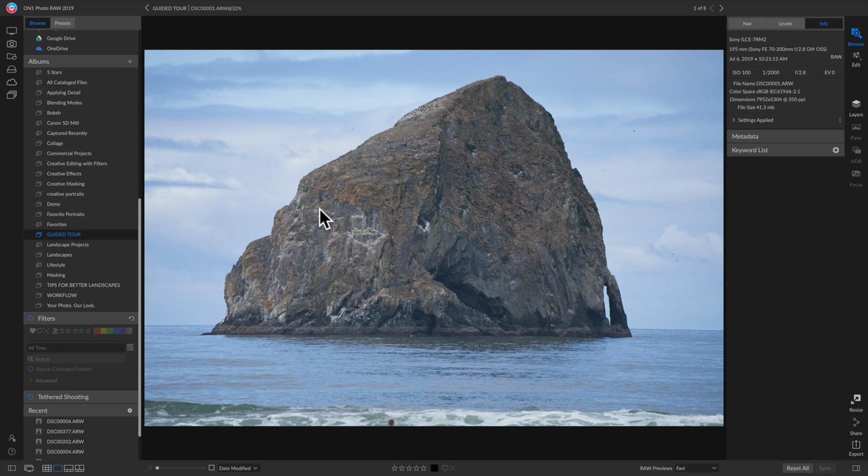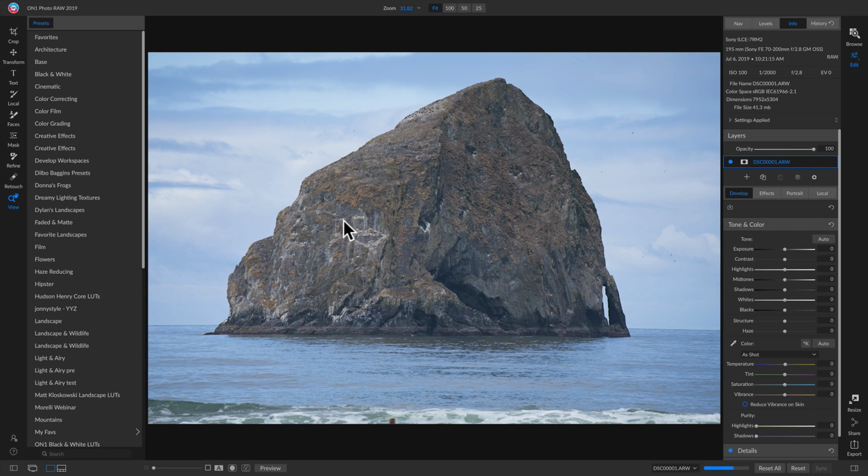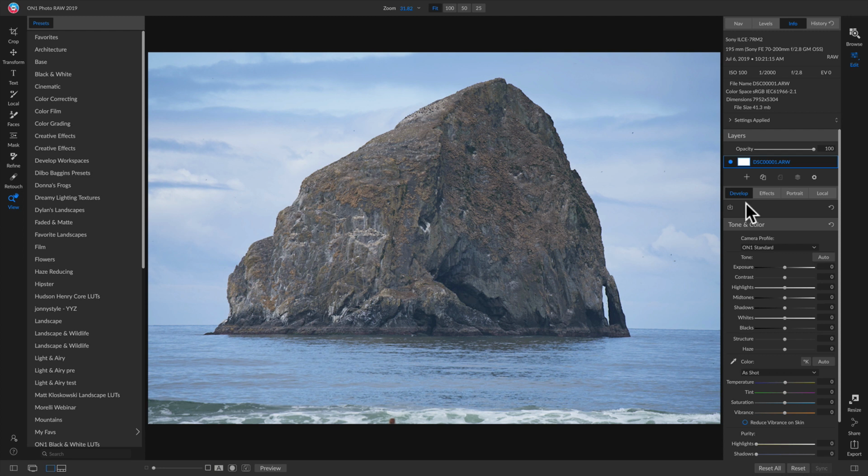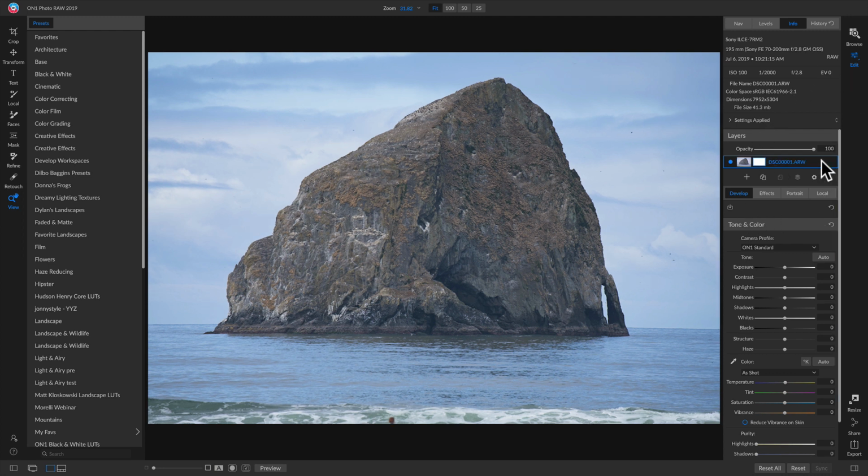A quick way to transfer between modules is to use your keyboard shortcuts. So to transfer between my Browse module into my Edit module, I usually hit the D key on my keyboard. So if I hit D on my keyboard, that's going to tell Photo RAW to take me into my Develop tab inside of my Edit module. So now I'm inside of my Edit module, and this is where we're going to actually modify our image. This is where we're going to apply different adjustments, creative filters, and local adjustments.